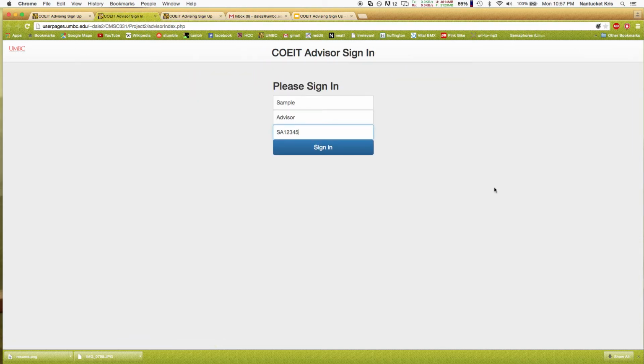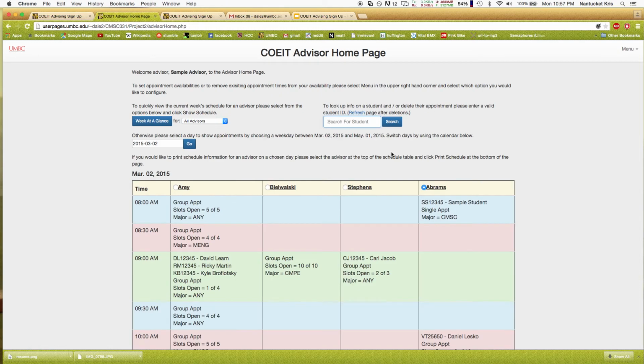For the advisor side, we collect an advisor first name, last name, and their advisor ID, and then we log in and we are directed to the advisorhome.php page. And we'll see a number of useful tools on this page, but first and foremost, we have a little menu drop down up here. We put the little menu drop down up here and included add availability and edit availability because they are tools that the advisor will use rarely once they have initially used them.